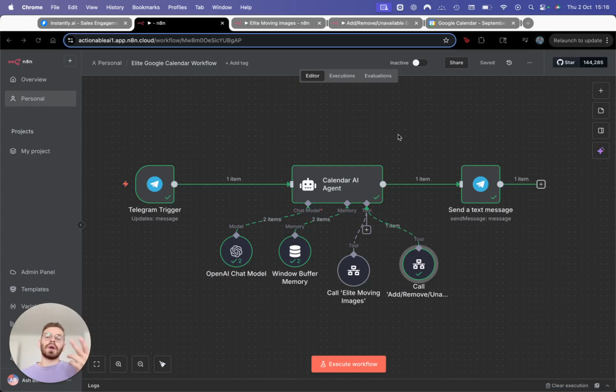On top of that, it also has add, remove, and unavailable functionalities. So if there are new employees joining, old employees leaving the company, or if an employee needs to be marked unavailable for any given day, week, or any period of time, it is also capable of doing that, and everything can be done simply using the Telegram app, which is just a messaging app similar to WhatsApp or iMessage.